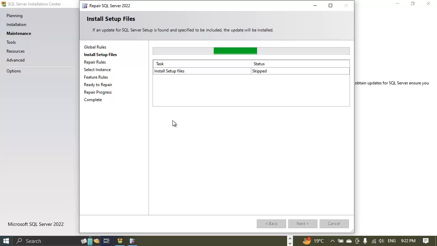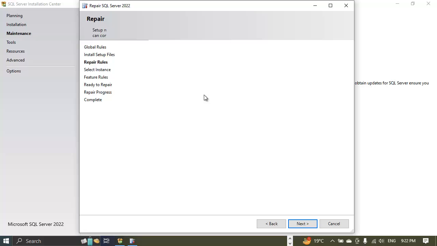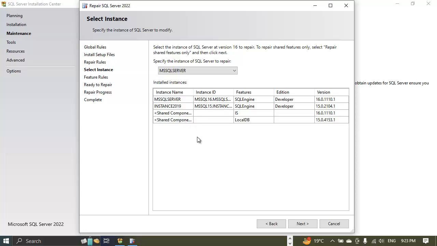Setup support rules run to ensure that your system has the prerequisites. After you open it, it runs checks to see if you have prerequisites installed and that the computer passes setup validation. Select OK or install to continue. So it has taken me to this screen. Here we have MS SQL Server, and let's click on the next button.